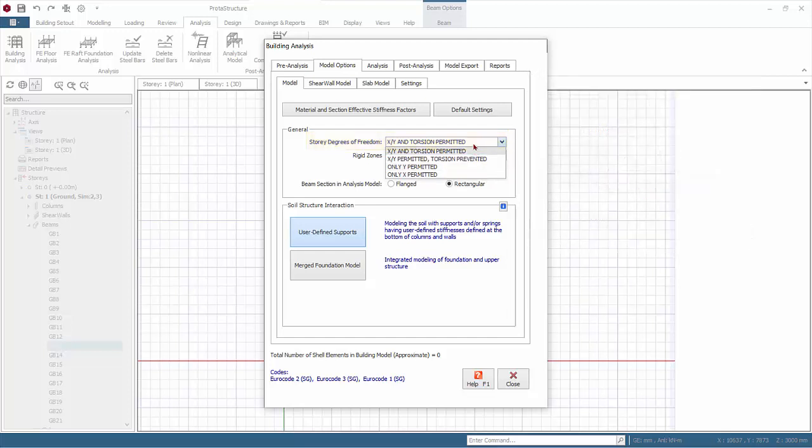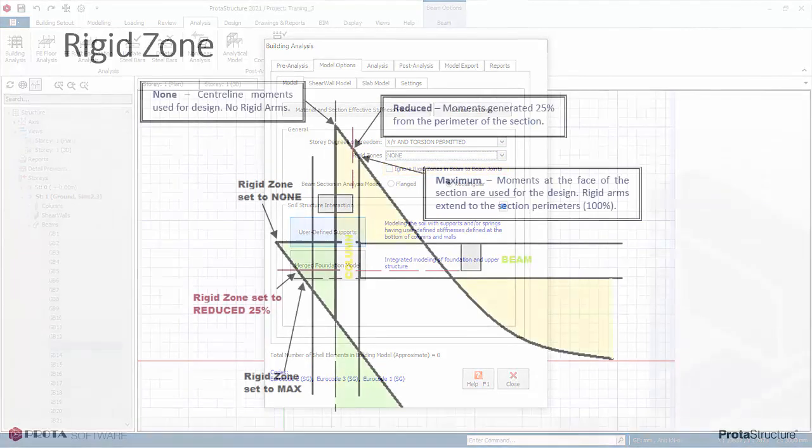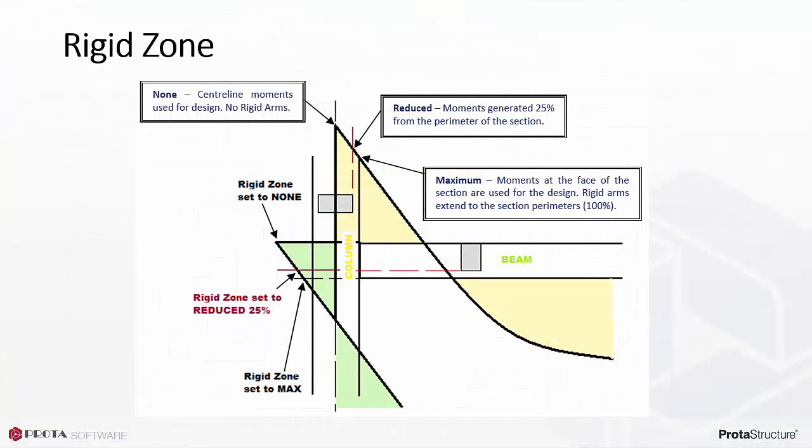along the unrestrained direction. Rigid zones options affect the analysis assumption at the beam and column joints and beam to beam joints. There are three options: maximum, reduced by 25%, and none. There is an option to specifically disregard and ignore rigid zones in beam to beam joints. The diagram here illustrates the rigid zone and the options.